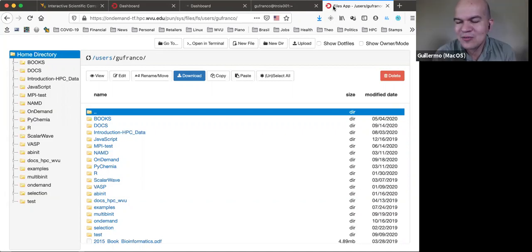Yes, you need to have all the data on the cluster. So the idea is the following. When you launch RStudio or Jupyter, it starts executing on a compute node, and compute nodes are isolated from the internet. They don't have access to the internet, so you cannot download things or upload things.